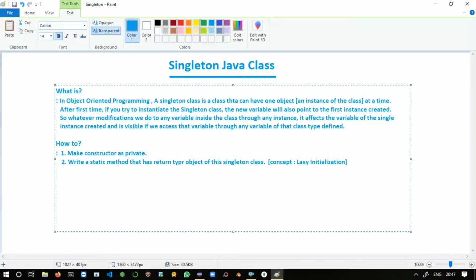So first of all, let's understand what a singleton Java class is. In object oriented programming, a singleton Java class is a class that can have only one object at a time, nothing but an instance of the class. It means if you try to create multiple objects of that class, it will return the same object each time. At a time means within an execution. After the first time, if you try to instantiate the singleton class, the new variable will also point to the first instance created. This is how we get the same object each time.